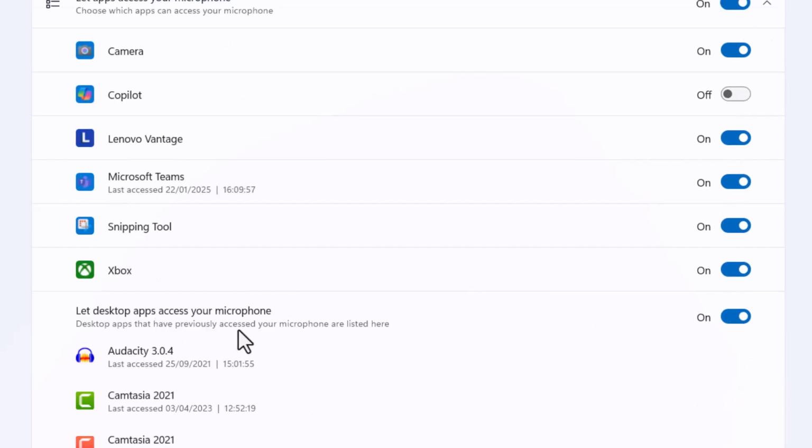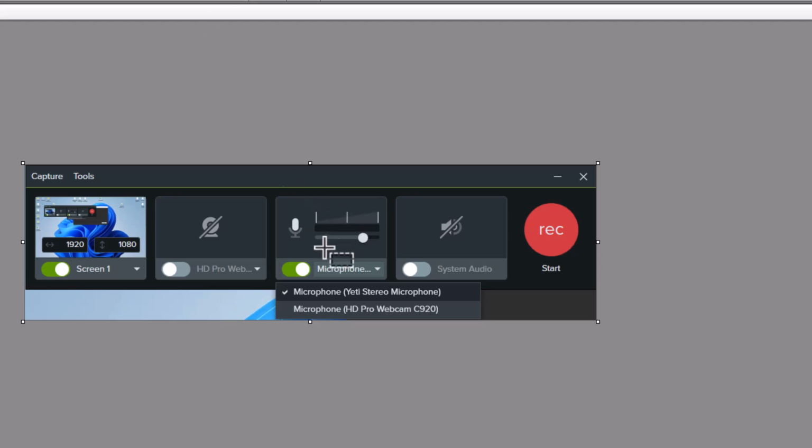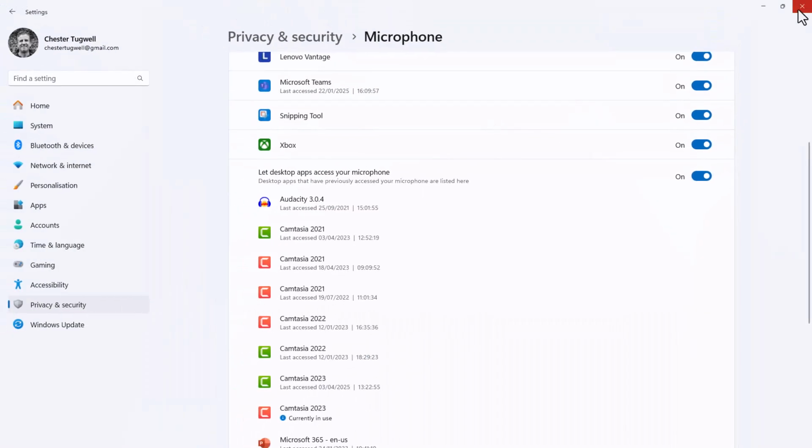Now, there are other apps in Windows that will use your microphone. So you can see I use Camtasia here to record these videos. And it's always worth just checking that in the app itself, you have your microphone on and the correct microphone selected. Okay, so try that.